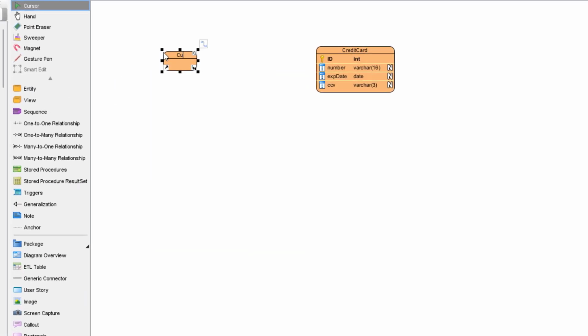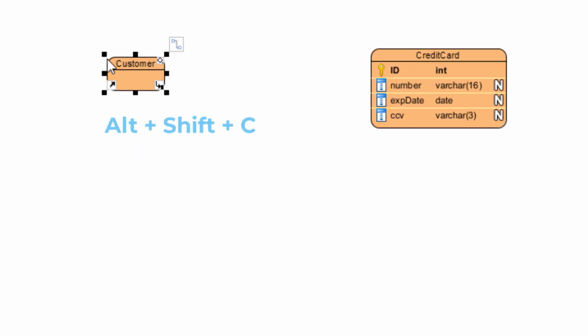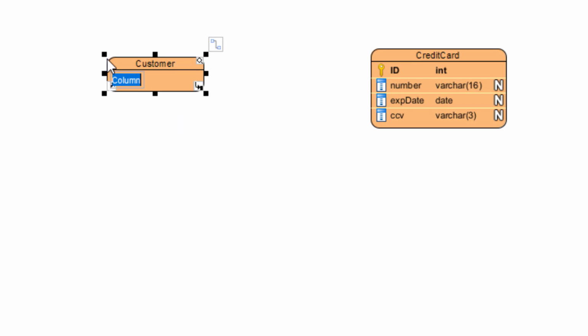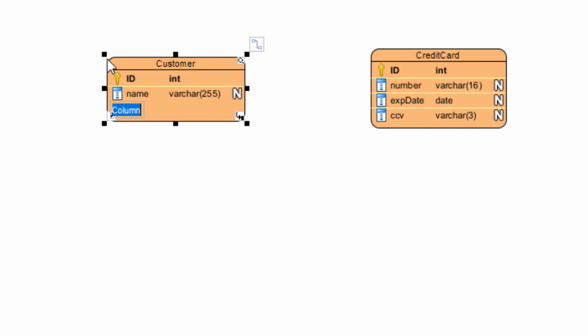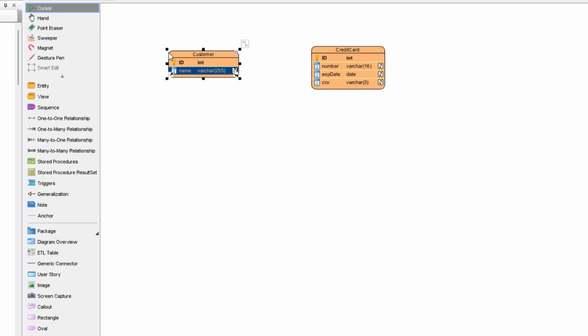For entity, you can press Alt, Shift, and C to insert a new column. Having + sign in front of column's name will set it as primary key. The column can be defined as name followed by colon, then data type, and the length if needed. Similar to class attributes and operations, hitting Enter key will auto-insert the next column for you. Press Escape key to finish inserting columns.